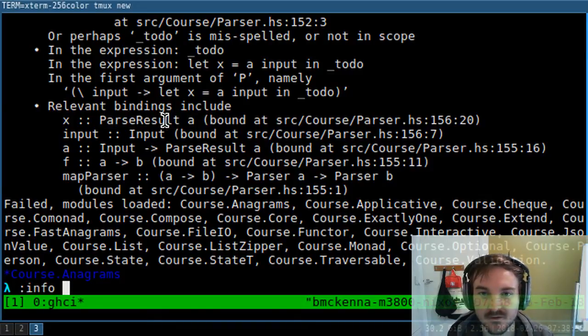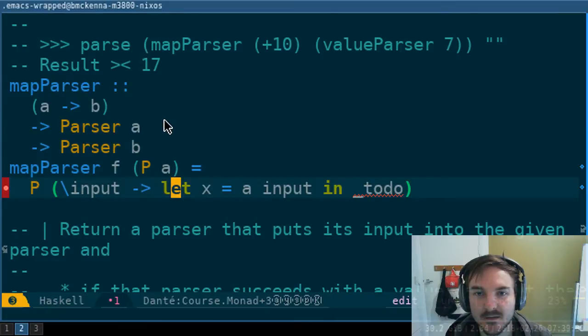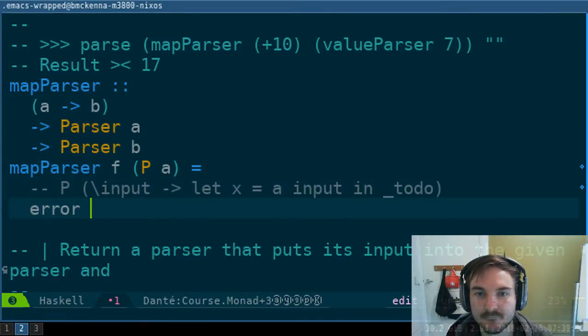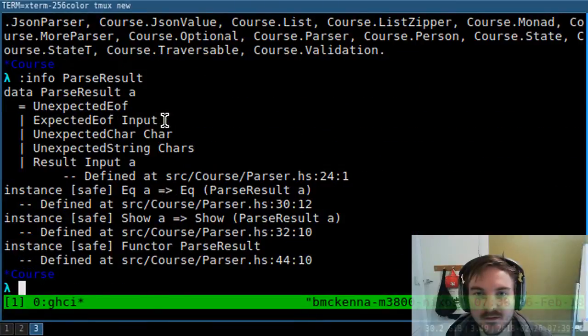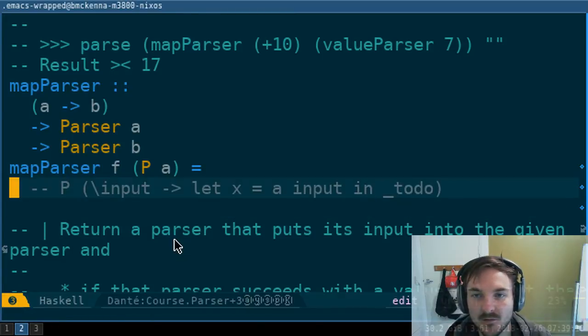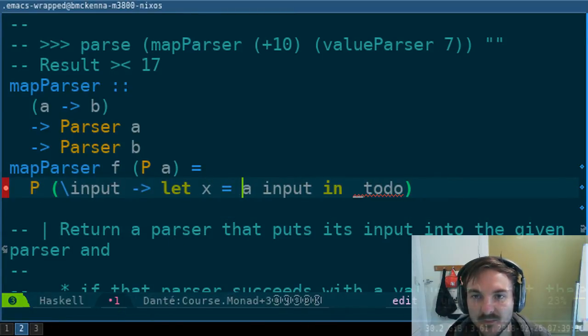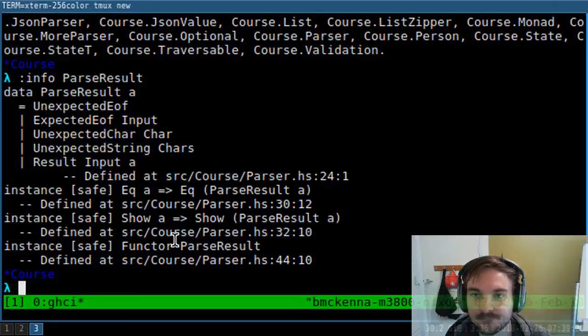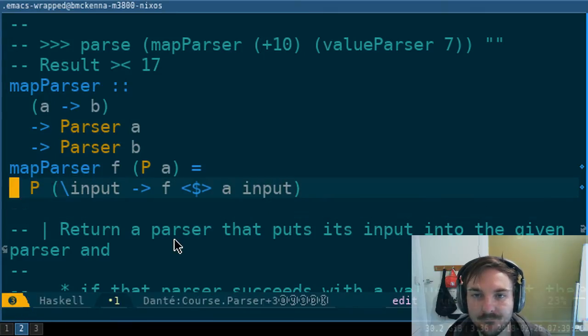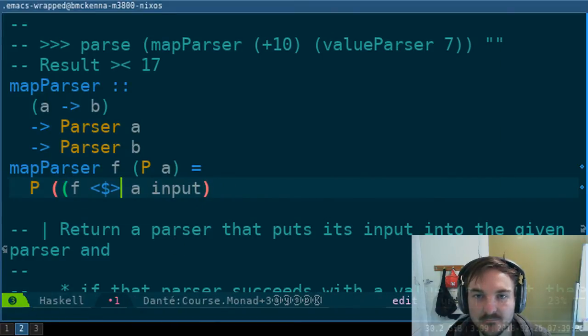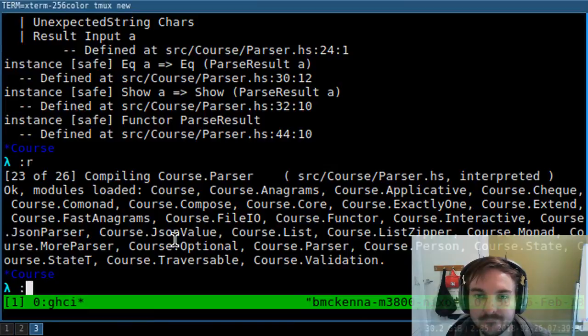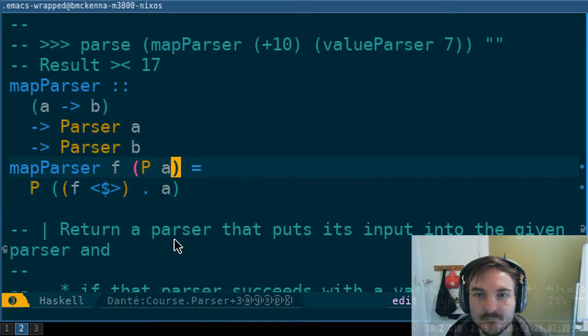If we look at info parse result, actually this probably won't work. Let me just make this compile. And then we can do info parse result, and you can see here Functor. There is a functor for parse result, so we can actually use fmap on our parse result. So we can fmap this part with our f. And there we go. And we can refactor this slightly. I'm going to call that one G. There we go. Cool.